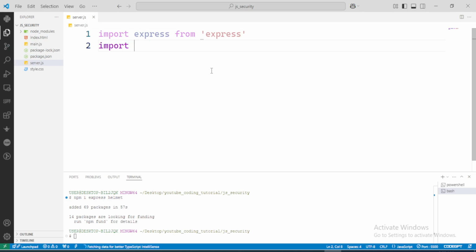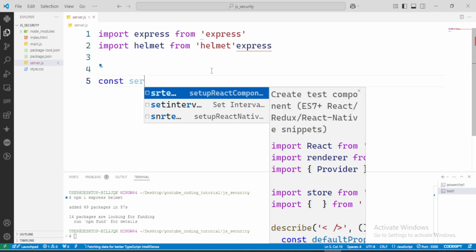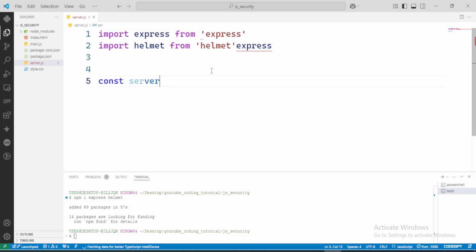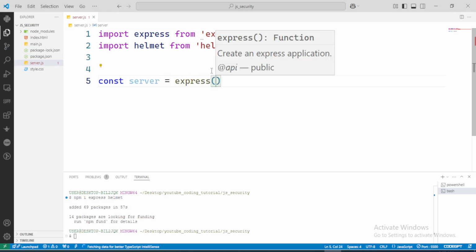So what's the next thing you want to import? You want to import Helmet. Import Helmet from where? From Helmet. So the next thing we want to do right now is to instantiate the Express application, and we call this server equals Express, and then let's instantiate it like this.